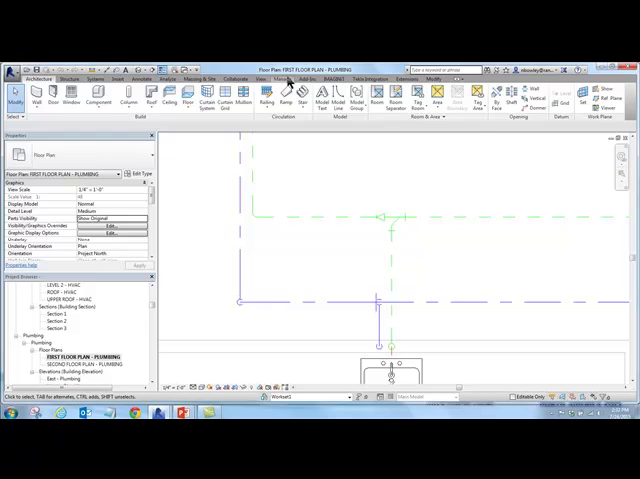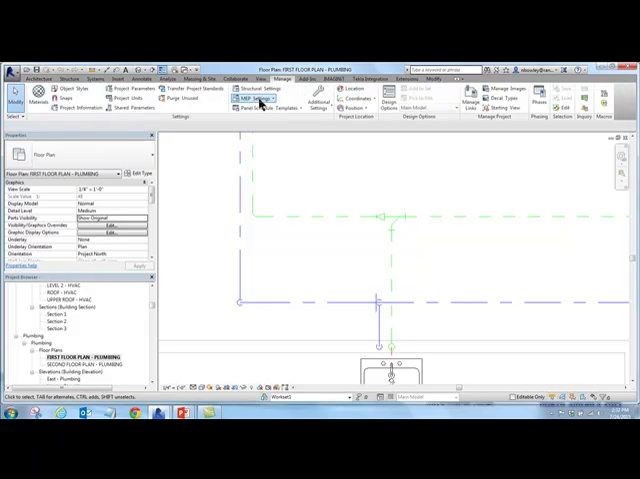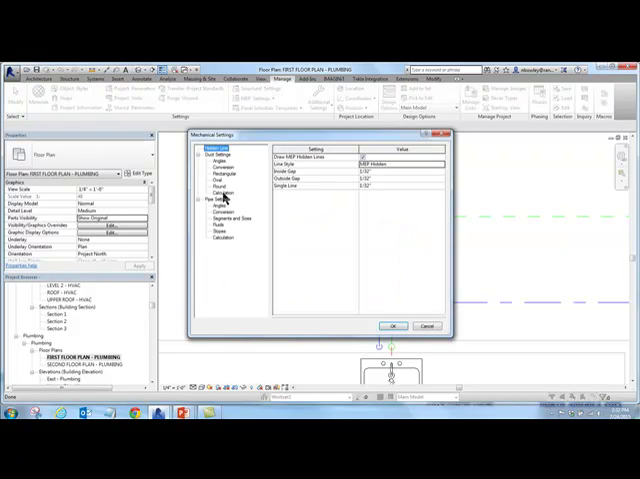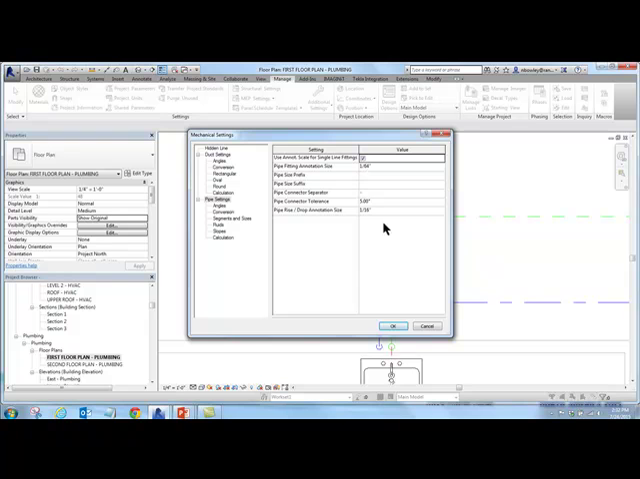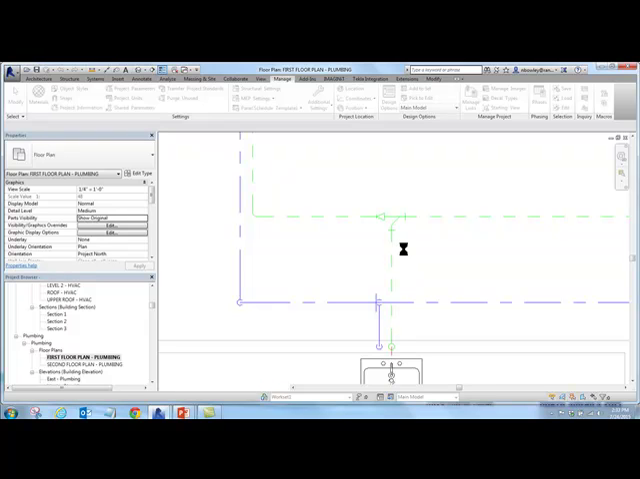Let's see what my settings are set up for. For anybody who doesn't know where the settings are, you go to Manage, MEP Settings, Mechanical Settings, Piping, and I've already turned off the annotation scale. So let's turn it back on and see what things look like. Let's set this to like a 1/16 of an inch. Right, no difference. Okay.